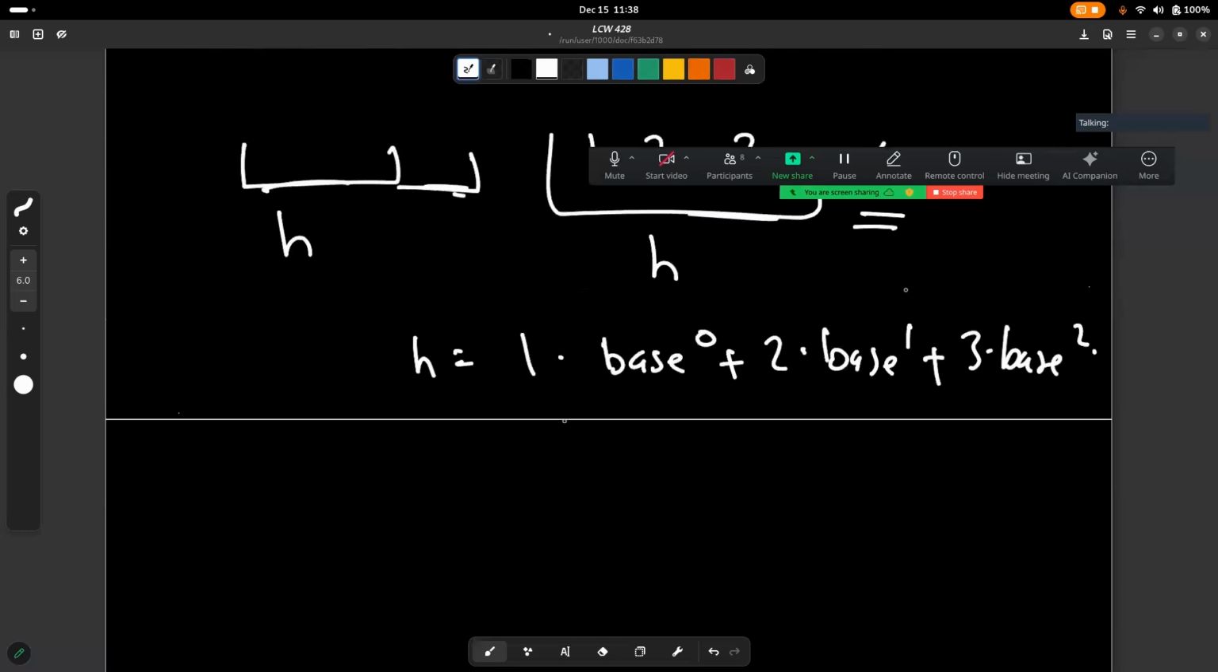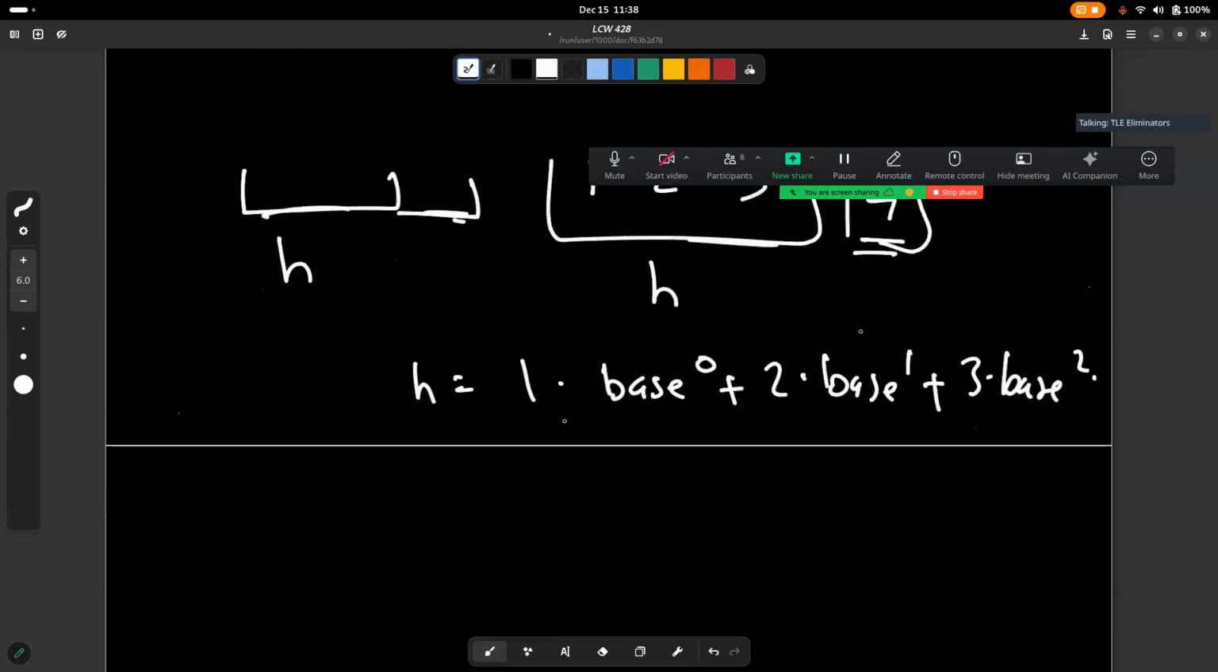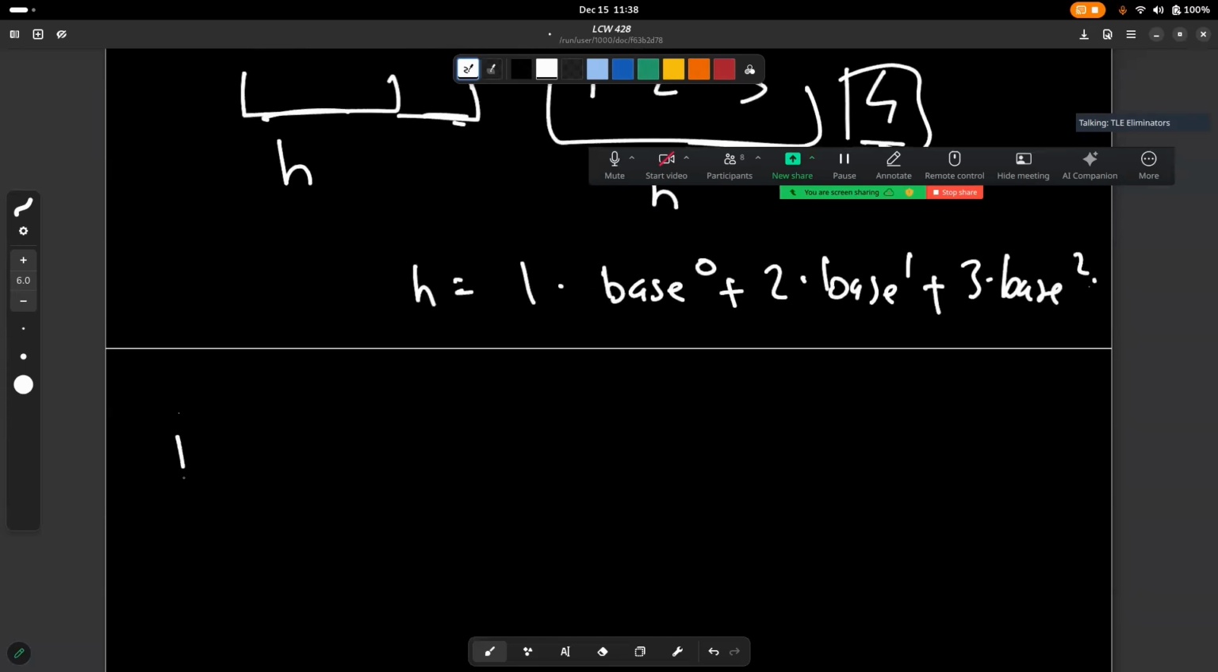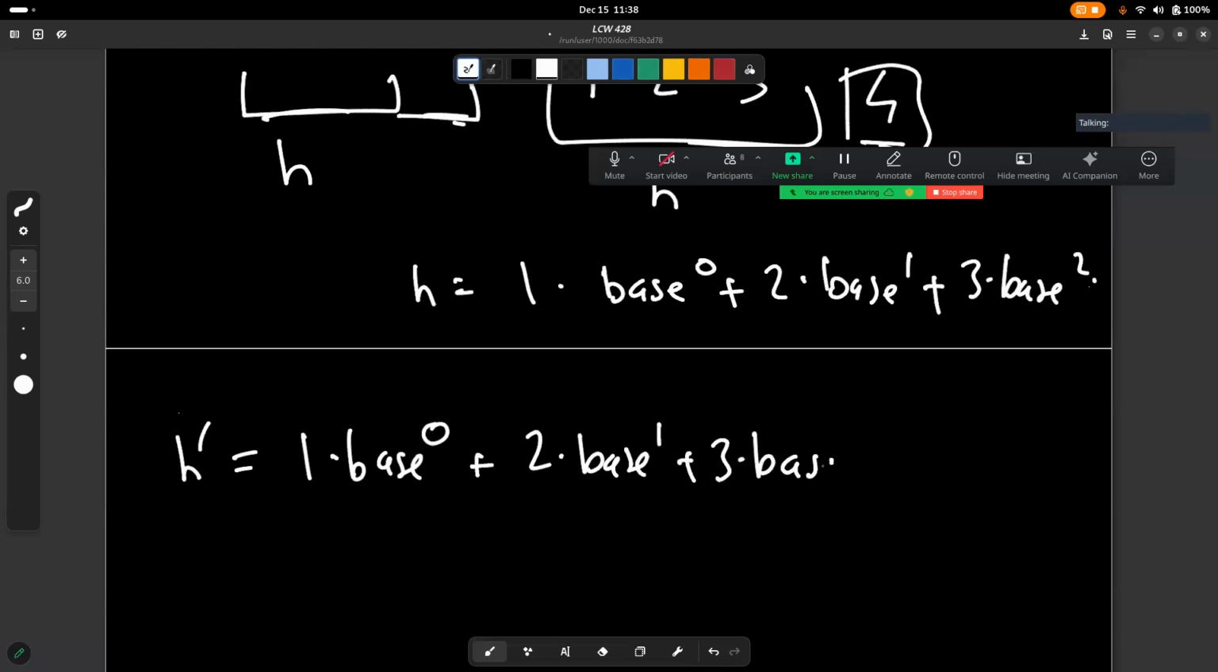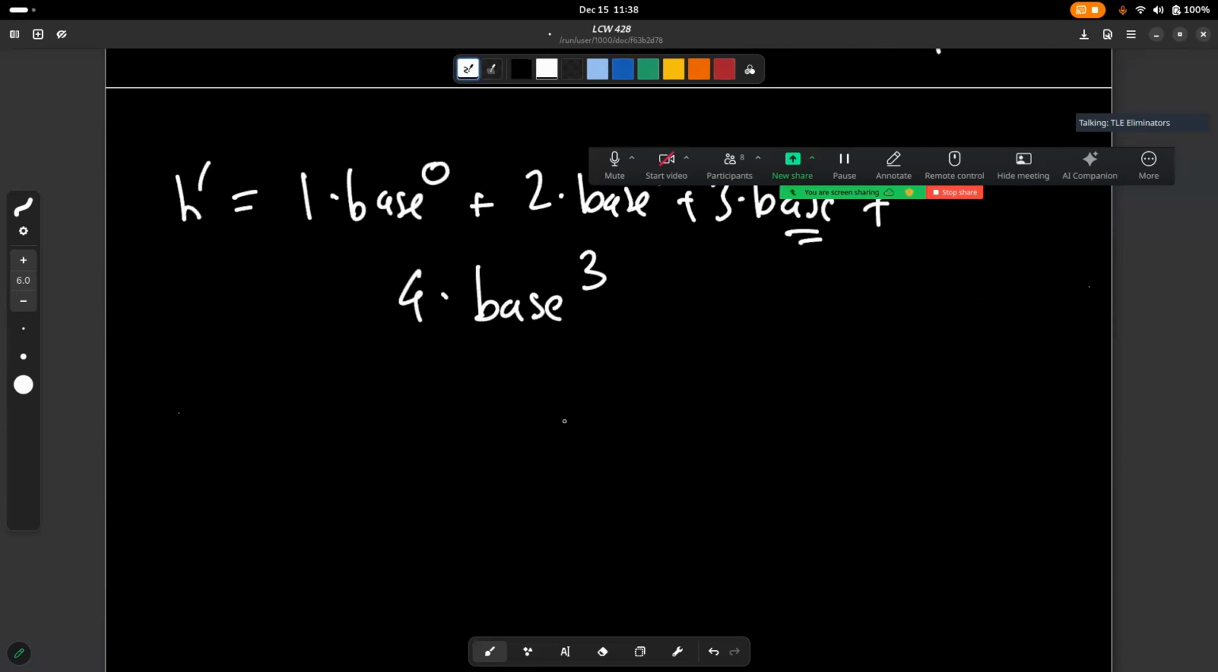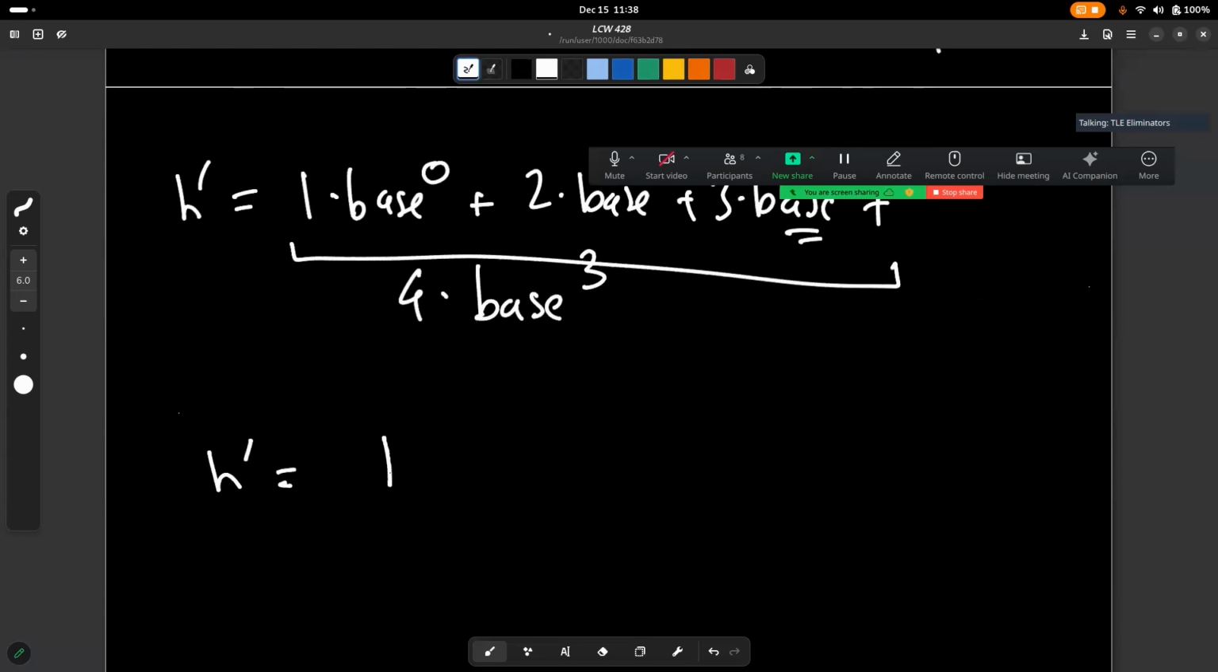Now we want to add this next number into our hash, and our updated hash would look like 1 into base raised to power 0 plus 2 into base raised to power 1 plus 3 into base raised to power 2, and 4 would be added with base raised to power 3, right? If you look at this, this complete thing is our previous hash, h, plus 4 into base raised to power 3.